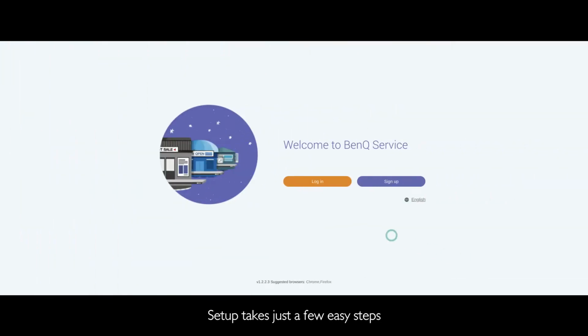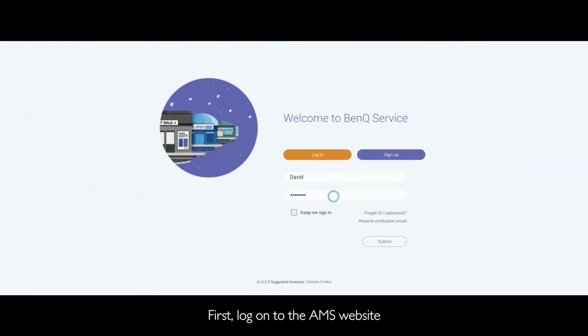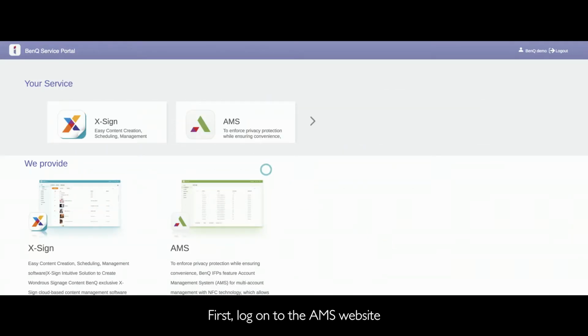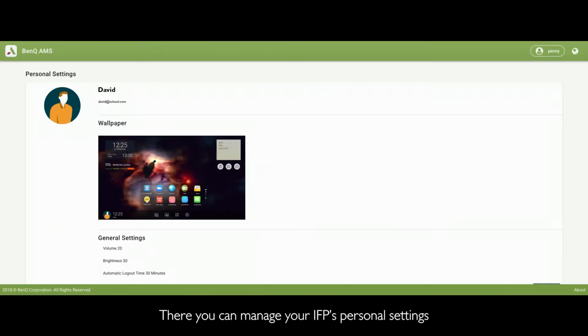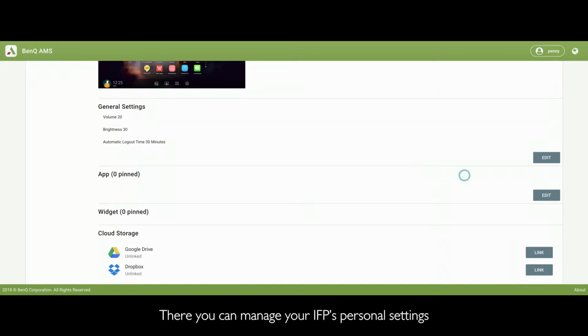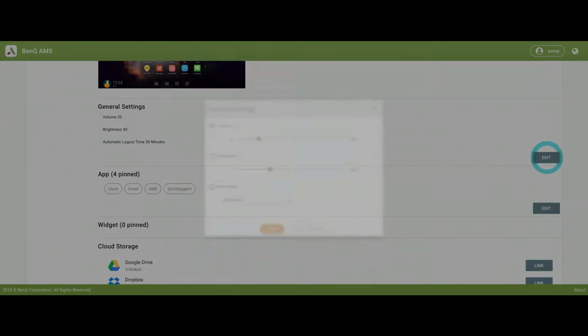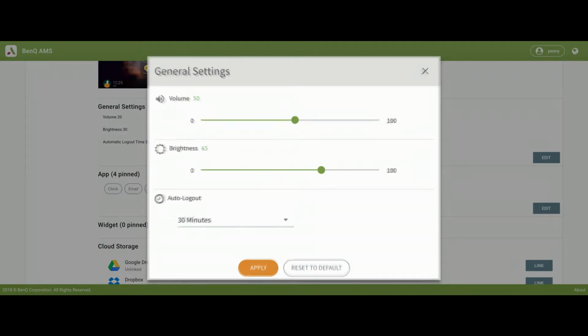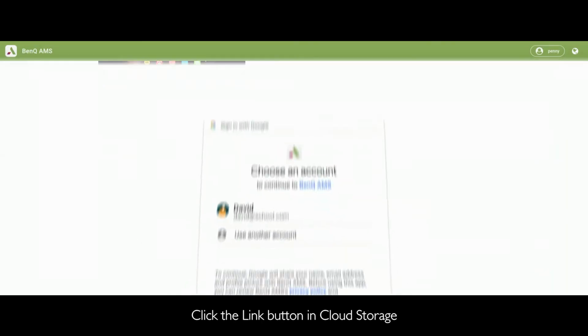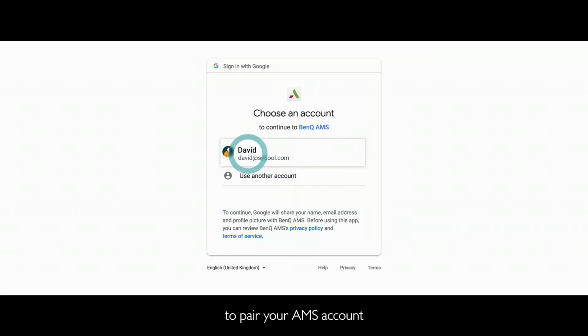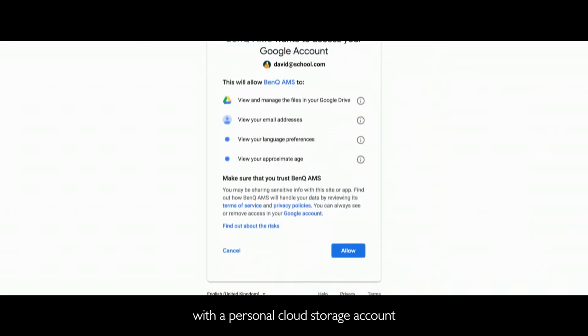Setup takes just a few easy steps. First, log on to the AMS website. There, you can manage your IFP's personal settings, including apps, avatars, and screen brightness. Click the link button in Cloud Storage to pair your AMS account with a personal cloud storage account.